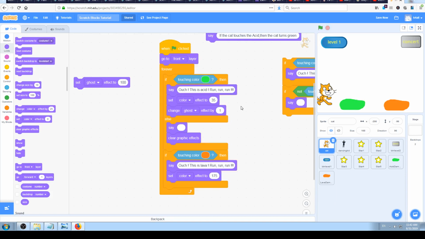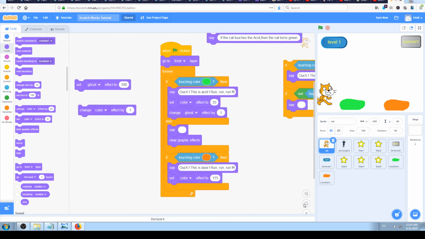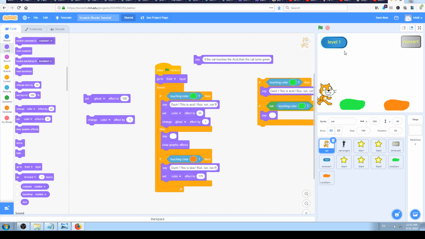Okay, so this is working, and we have seen that this change color effect, or in our case we used ghost effect just to use something else rather than color, but you can use anything you want: brightness, mosaic, pixelate, whirl, fisheye, whatever you want. It's usually used in combination with forever, and it's used with small values like 1, 2, 3 or 0.1, 2, 3, 5 and so on. So by using it that way, you will make something change gradually and slowly, and it will look nice on the stage.